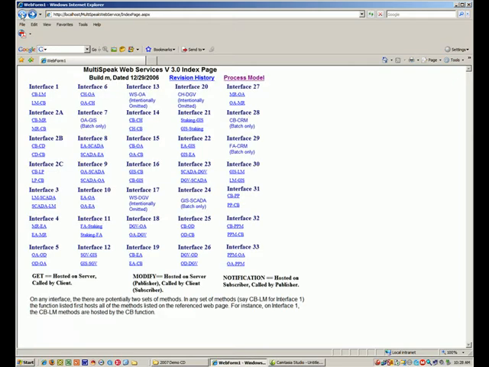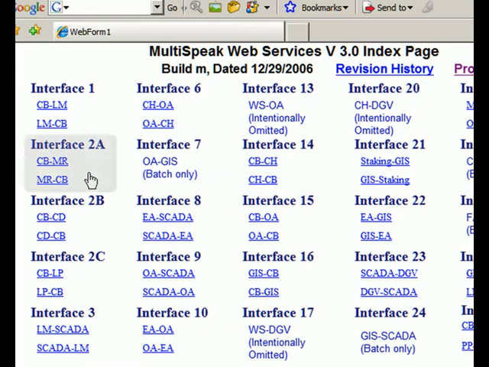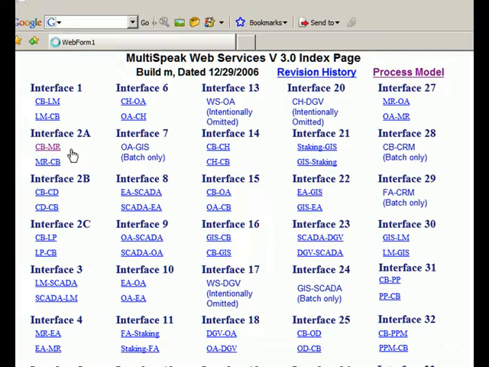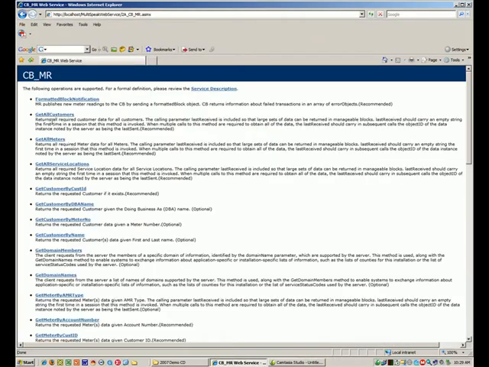Now let's return to the index page and look at the interface between customer billing and meter reading. Here you can see that there are two web services defined that jointly implement the interface between customer billing and meter reading. One interface, denoted as CBMR, includes all of the web service methods that are hosted on the CB and called by the meter reading system. Clicking on the link CBMR opens a page that describes each of the methods on this web service. Each link here opens a sample page that shows an example message set for one of the methods.